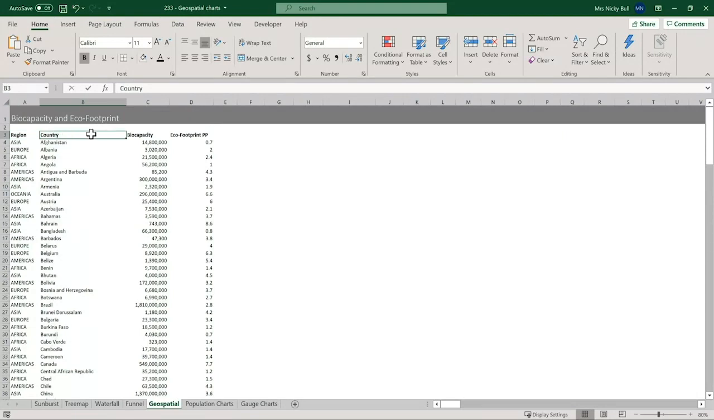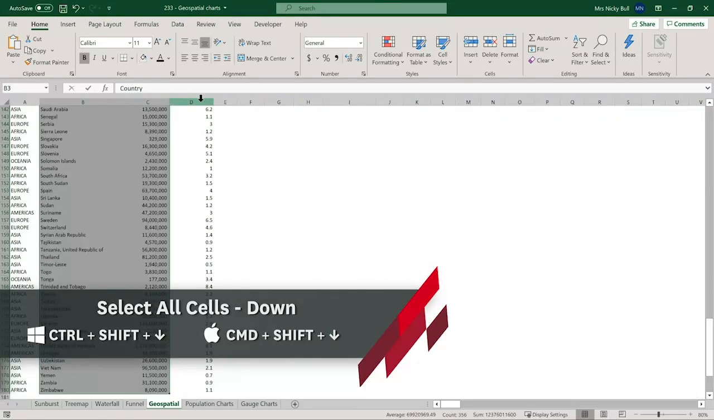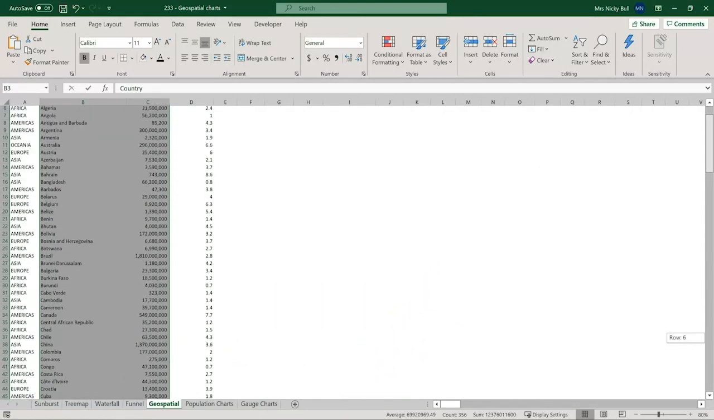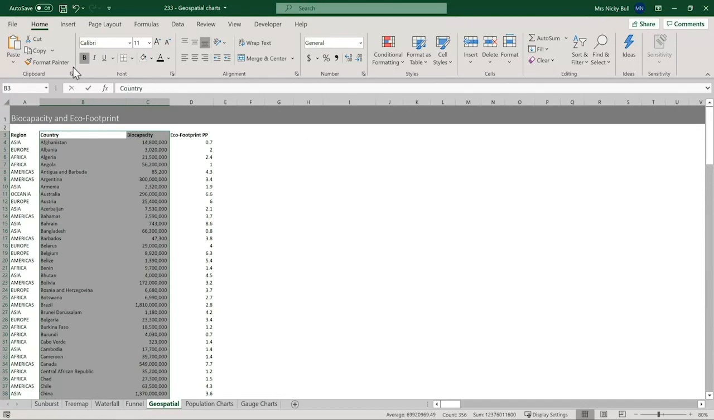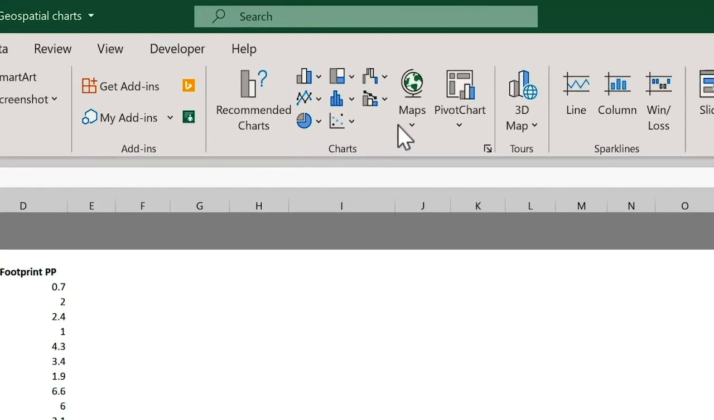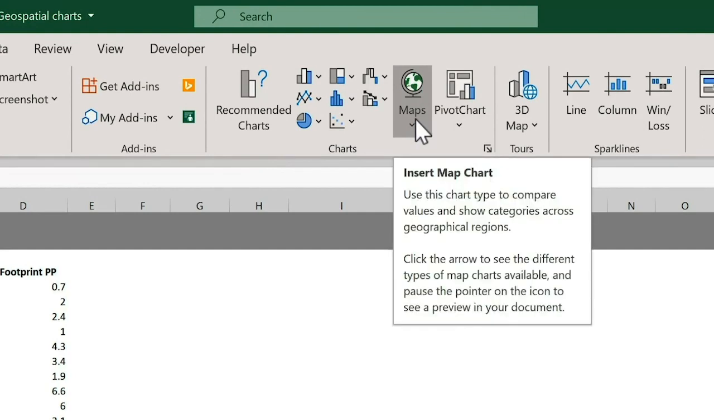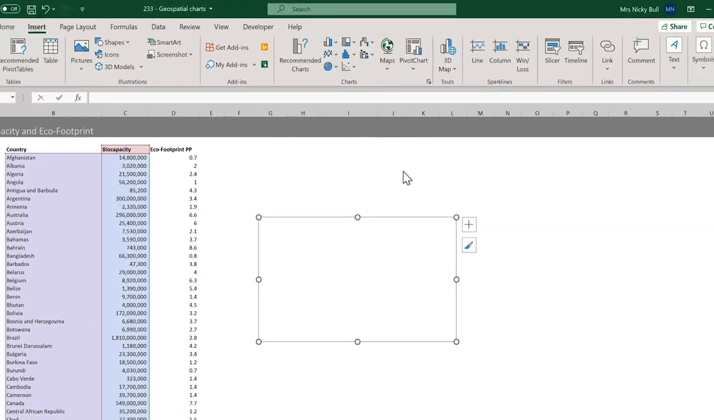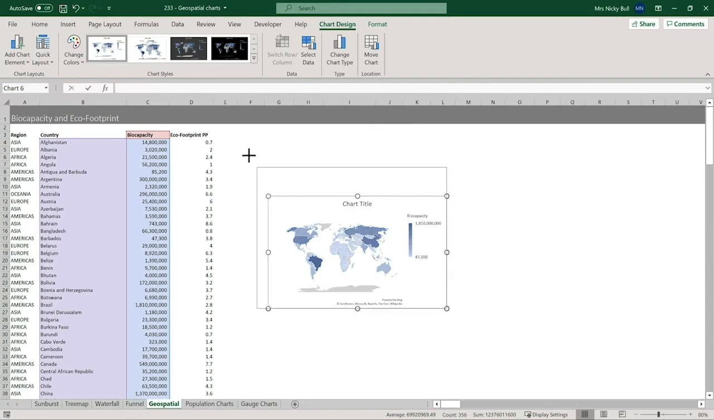So I'm going to select B3 and C3 and then press Ctrl-Shift down arrow and then scroll up again, or our chart will be created halfway down the sheet. Now we're going to come to our Insert tab, and in the Charts group we're going to look for Maps. You will need Office 2019 or Microsoft 365 to get this feature. When we click Maps, you'll see there's a filled map, and we're just going to click on it to apply.